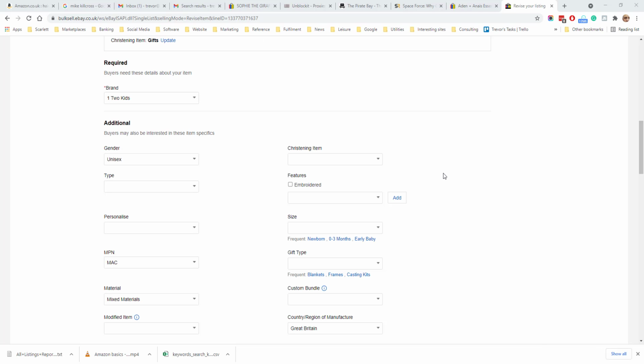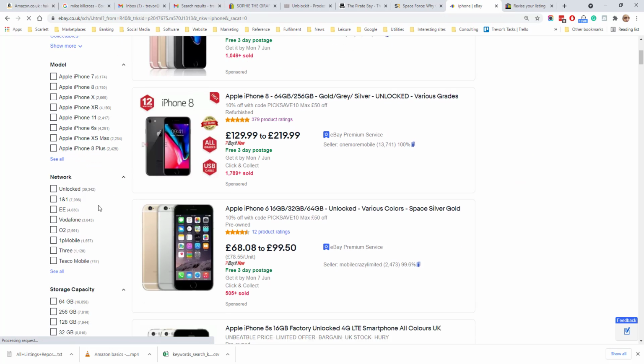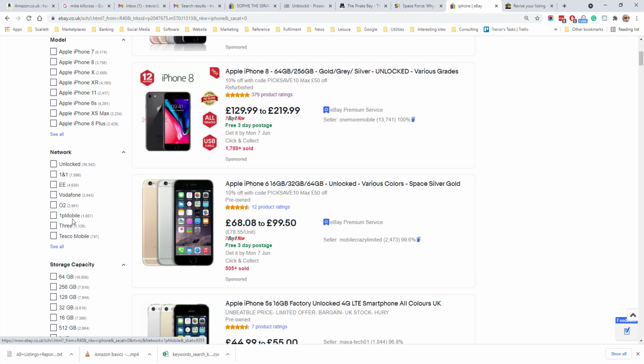Item specifics are predefined attributes which are specific to a category. By filling in these item specifics, you give your buyers more information about a product. They also help you appear in searches. If I search for an iPhone, these filters on the side are determined by the item specifics which are added to a listing. If you do not add these item specifics, then you restrict the number of filtered searches that a product will appear on.